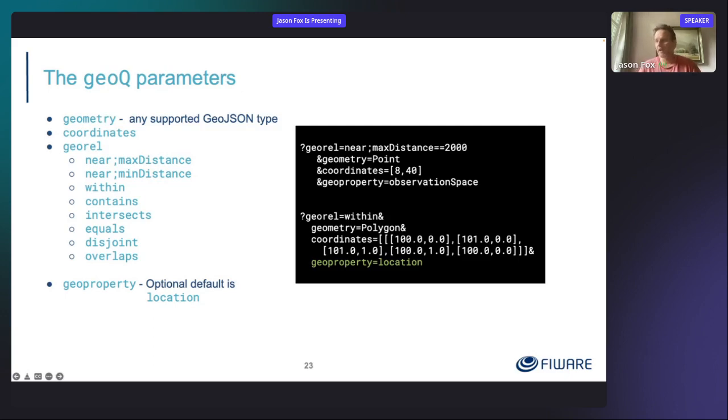Now within GeoQ, any supported geometry is required, because obviously there's no difference between the coordinates of a line string and the coordinates of a polygon, because they're both an array of locations. So that is necessary, and the geoproperty itself by default is location, but other geoproperties are supported.